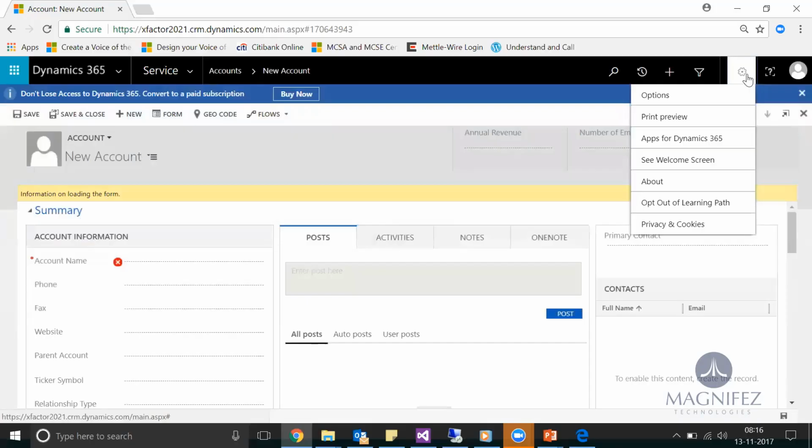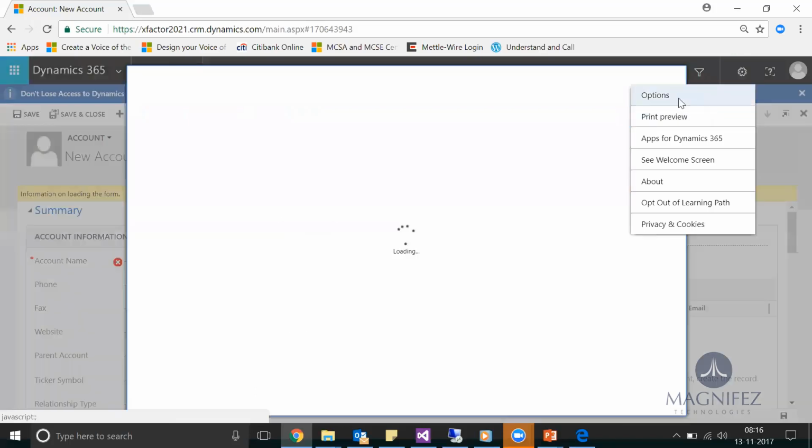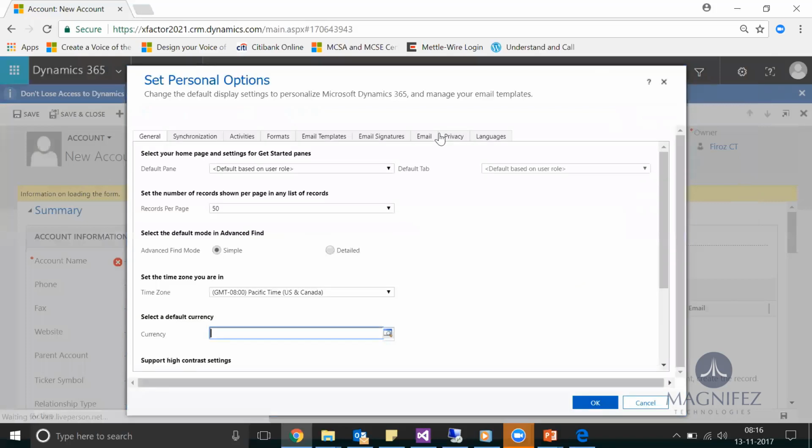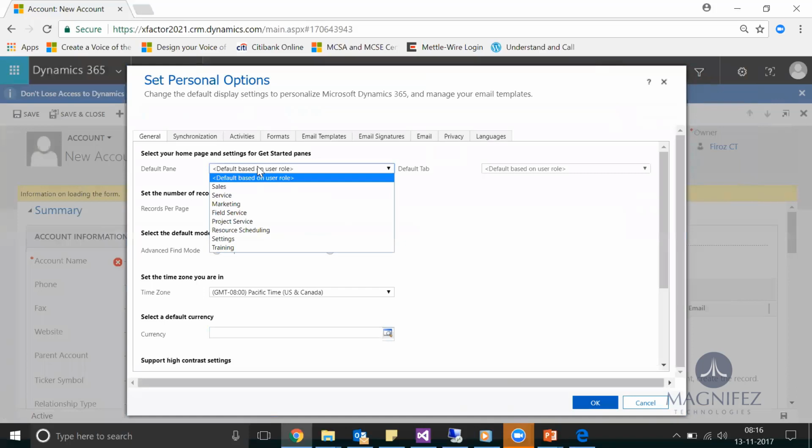System admin user, and if you just want to set your currency into INR because you are working from India, then this is the place, set options. Here you can set multiple things, not just your currency. First of all, the default pane.